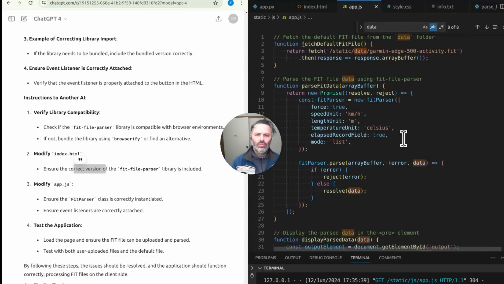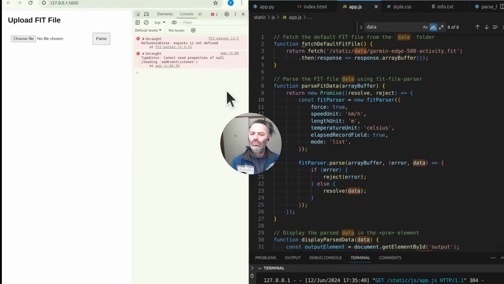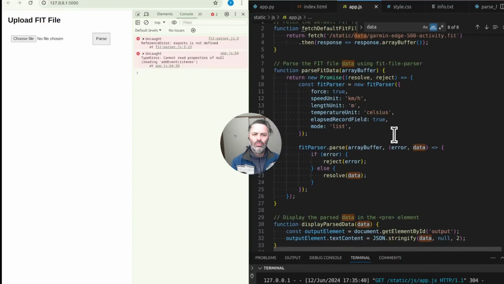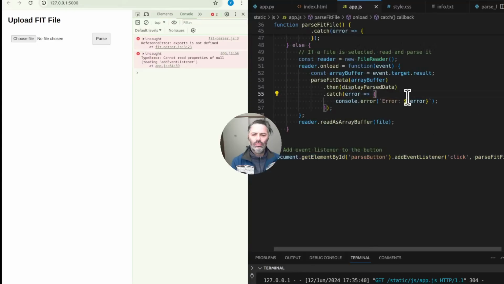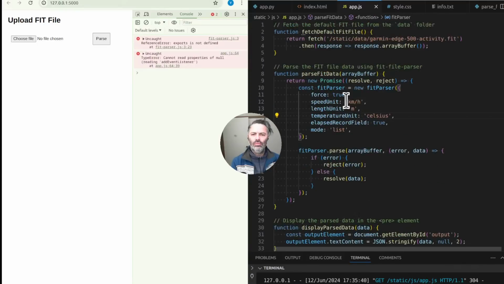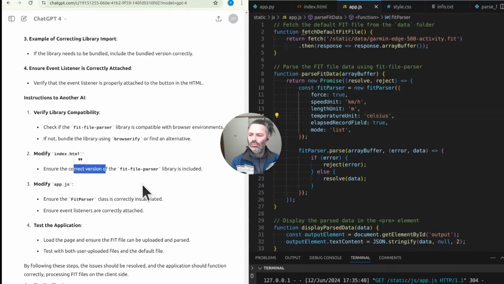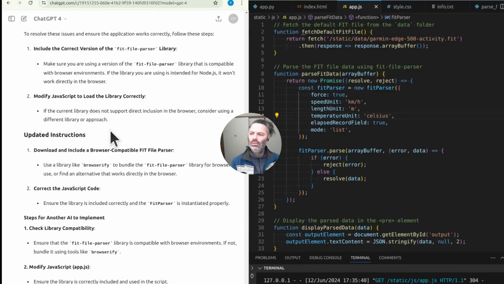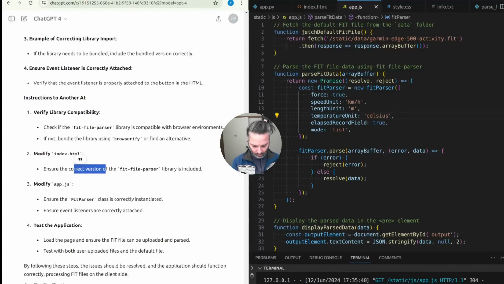Instructions to another AI. 1. Verify library compatibility. Check if the fit file parser library is compatible with browser environments. If not, bundle the library using Browserify or find an alternative. 2. Modify index.html. Ensure the correct version of the fit file parser library is included. 3. Modify app.js. Ensure the fit parser class is correctly instantiated. Ensure event listeners are correctly attached. 4. Test the application. Load the page and ensure the fit file can be uploaded and parsed. Test with both user-uploaded files and the default file. By following these steps, the issues should be resolved and the application should function correctly, processing fit files on the client side.